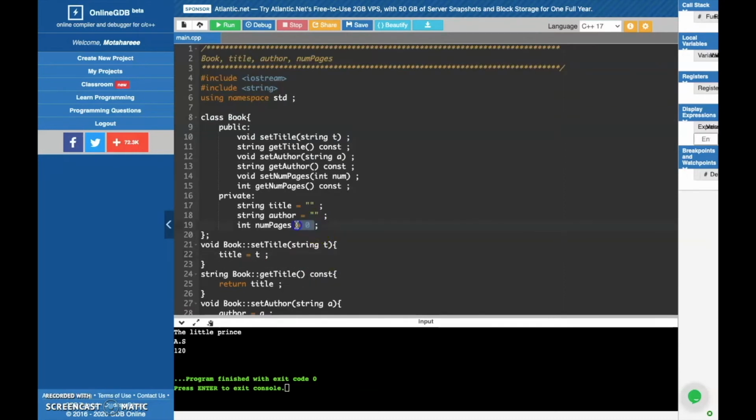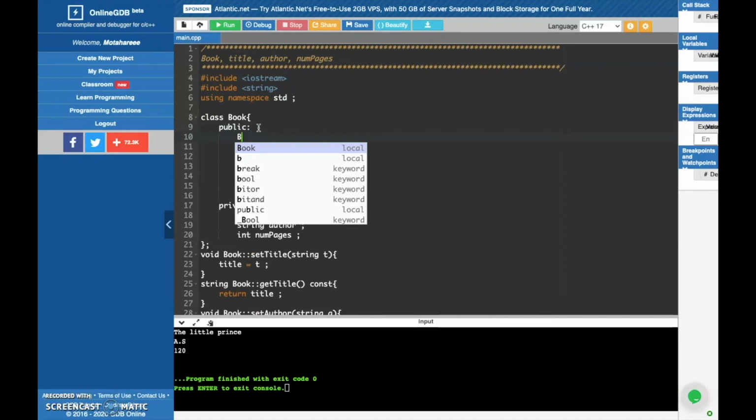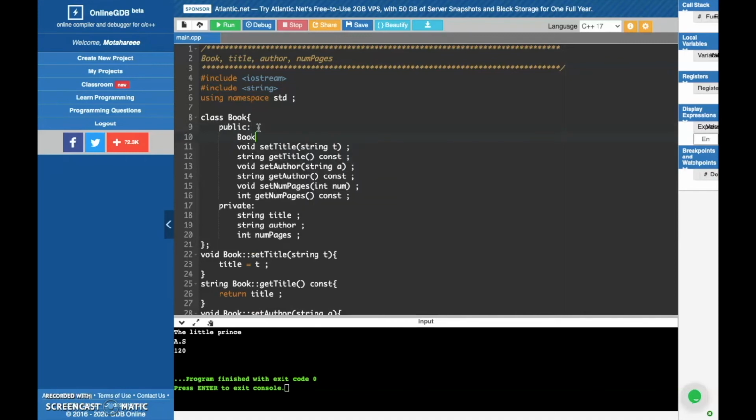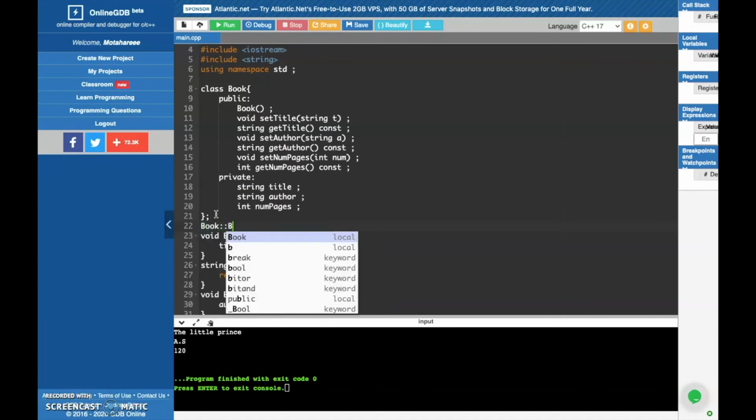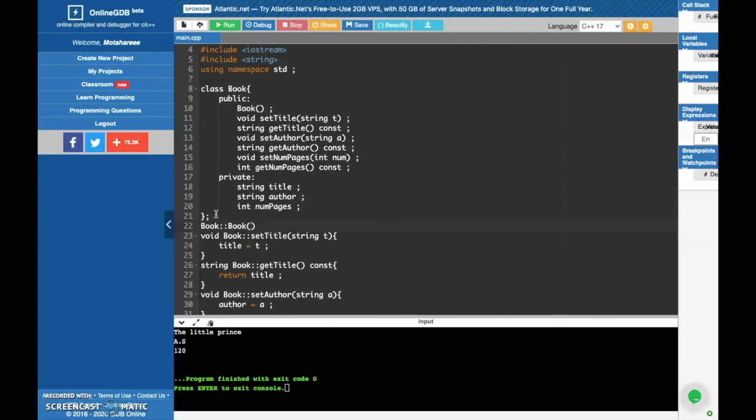Now let's declare a constructor. So let's declare this constructor book. It's supposed to have the same name as the class itself, and it doesn't have any return type. And since I need it to be the default constructor, it doesn't have any arguments. So I'm gonna define it here. So we will have book, 2 colons, book without any arguments.